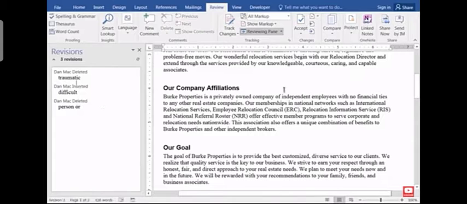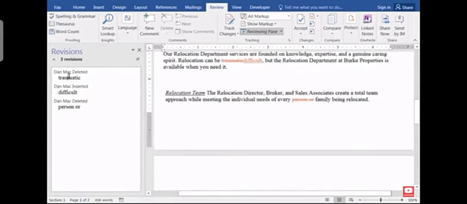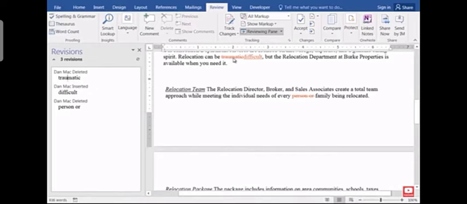So again, I haven't deleted any words. That wasn't a track change. That was just a comment. And then when I click on the next one, Dan Mac deleted, it will go find that part. And so you just work your way through this panel. And one of the advantages of this is I don't have to keep going through the document by eyeball.